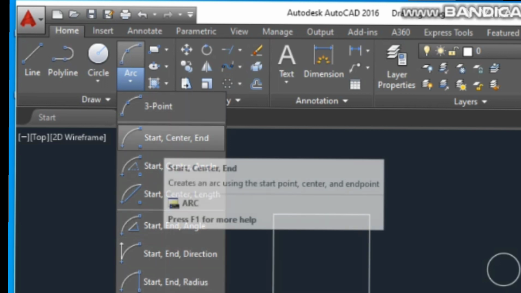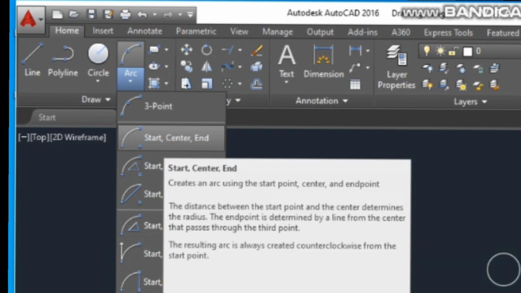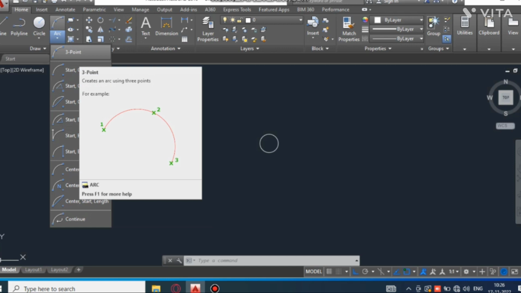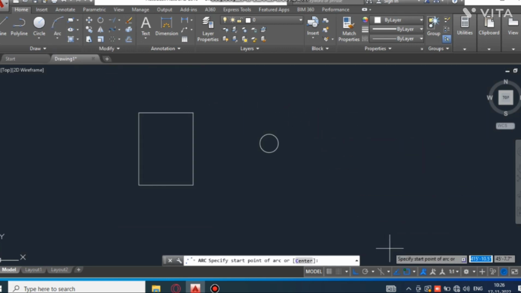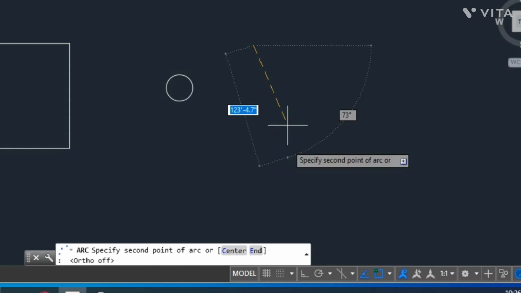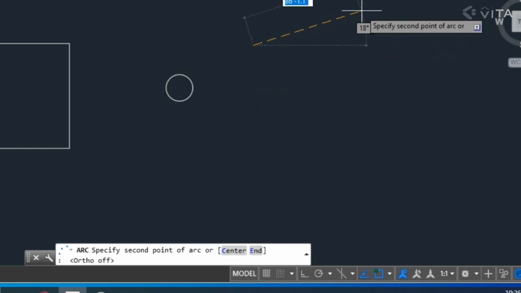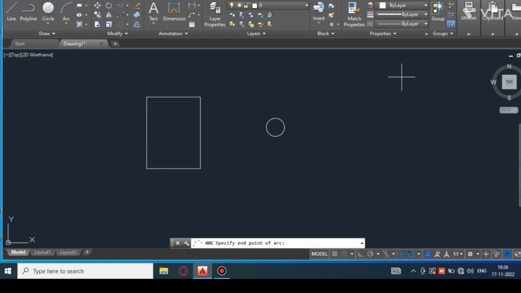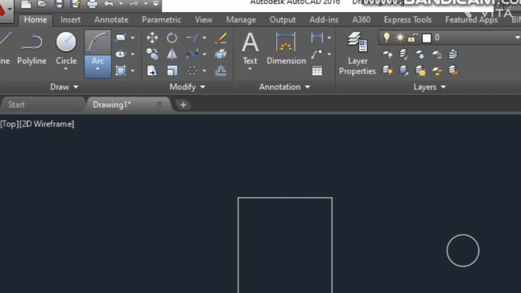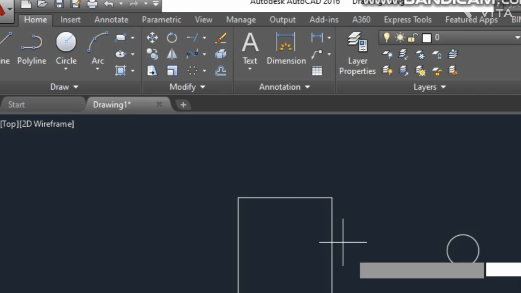Then arc. This also comes in different kinds, different point arcs. I have selected 3-point arc. After selecting the arc, you just have to click at a point, but as you can see, ortho mode is on. So I'll switch off the ortho mode so that my lines will not be exactly straight. I can select the points easily if I switch off my ortho mode. So just switch off the ortho mode, select the 3 points and your arc will be drawn. Similarly, there are many types of arcs here. You can select any of them.